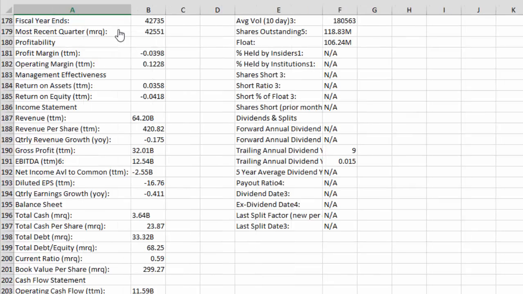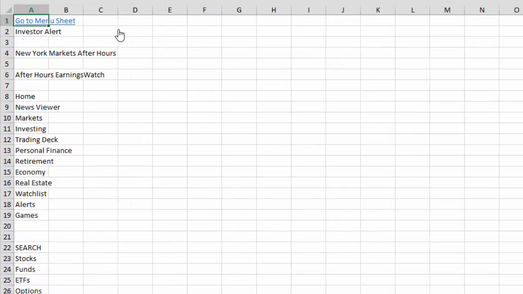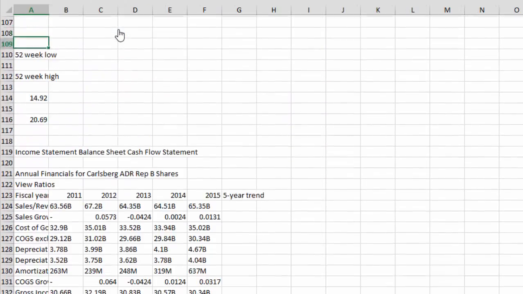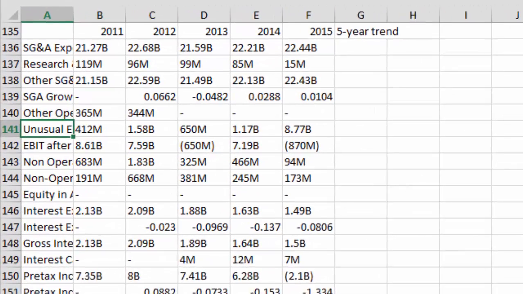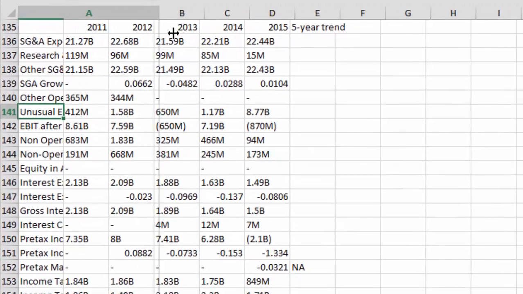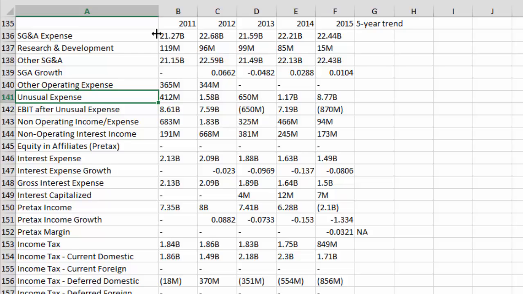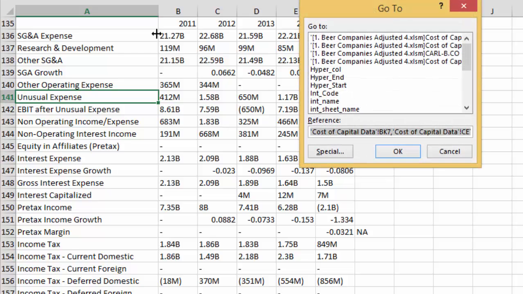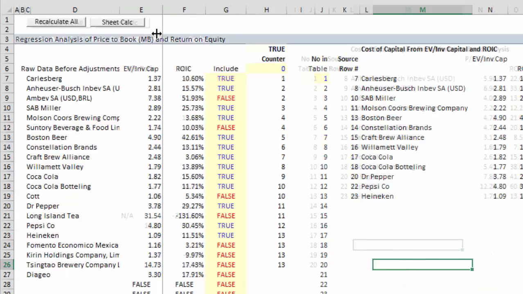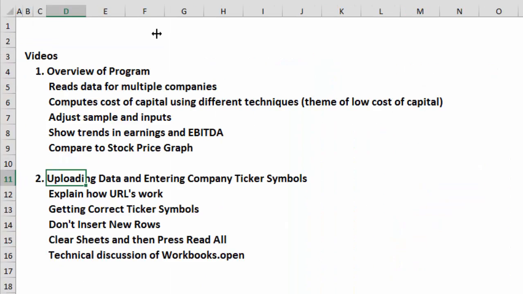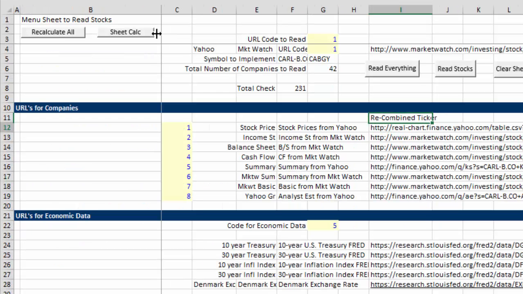Here we got an income statement for our Carlsberg company. It looks like a mess. Look at this, it's got 1.5 billion and 650 million. It's a mess. I'm not going to make this wider or anything else. Now I'm going to press F5 to go back to where I was. All right, but that's what it does.